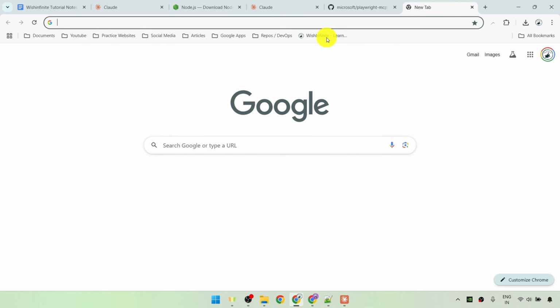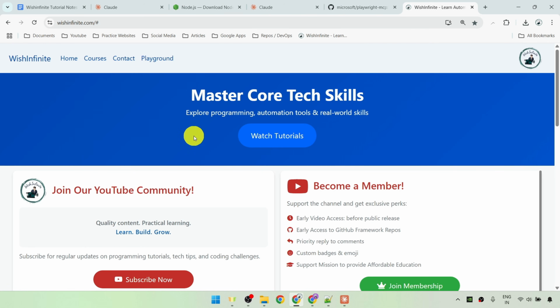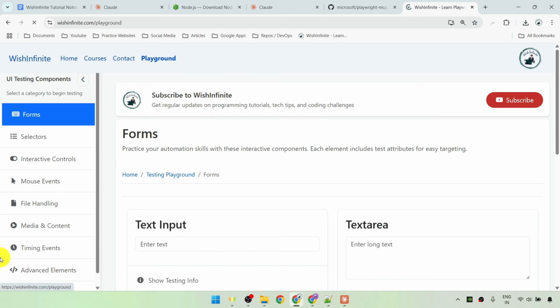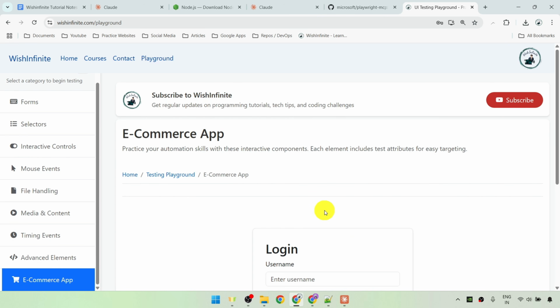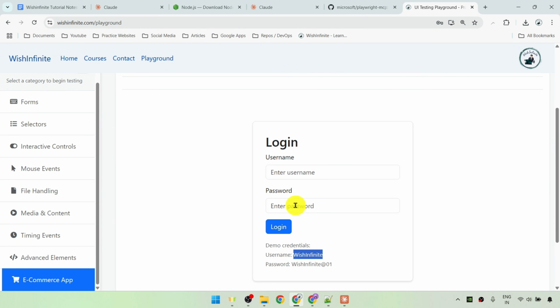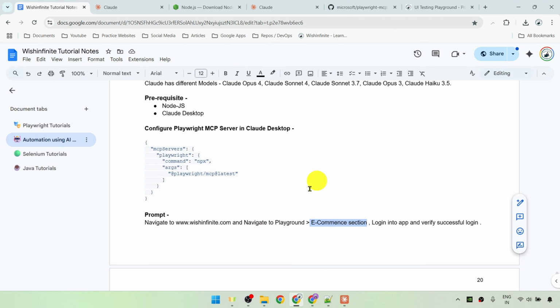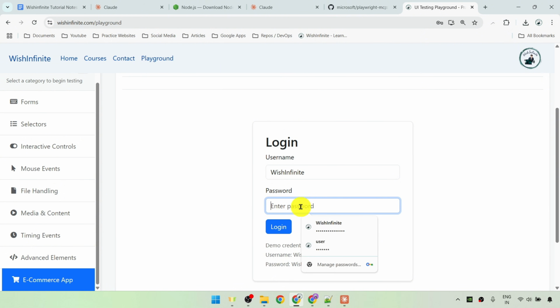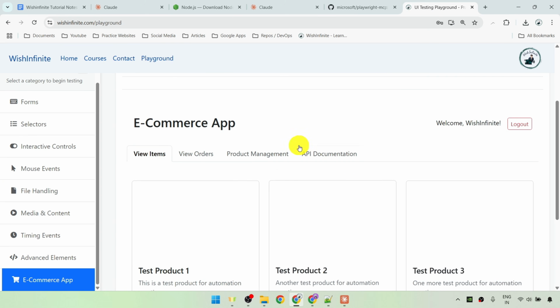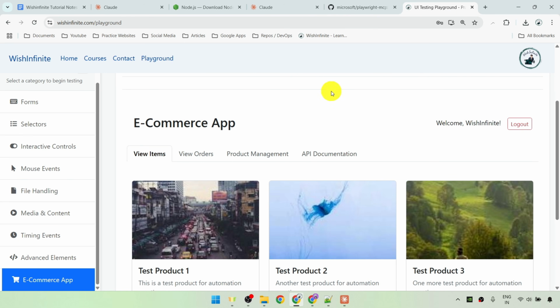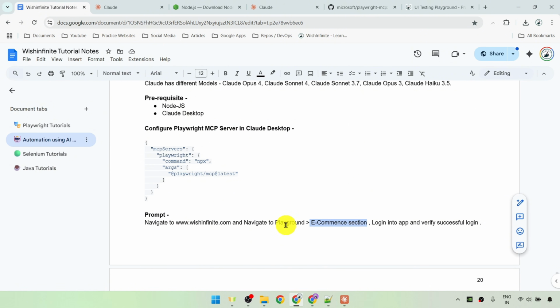Let me open this wishinfinite.com. So here what I am telling in the prompt is: go to this particular site and then go to playground, then click on this e-commerce app, and here log in with the valid credentials. Here I'm not providing any credentials in the prompt, but as these credentials I have made public, automatically it would be able to pick this username and password, and then we want to log in to the application where we want to verify that login is successful. So that's what we have mentioned in this particular prompt, see.